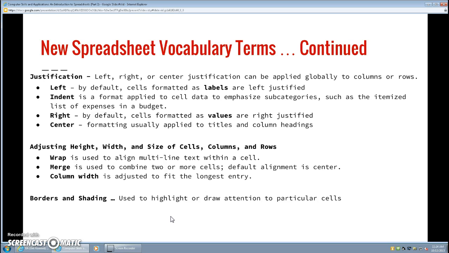So justification is similar to Microsoft Word. It's the exact same thing. You can left, right, or center align the information, whether it's labels or values, within a cell. So if something's left aligned, it's going to be on the left-hand side. Labels are automatically left aligned. Values are right aligned, which is typically your numbers. Indent, sometimes you will indent within a cell. That's more rare. I like to center align.